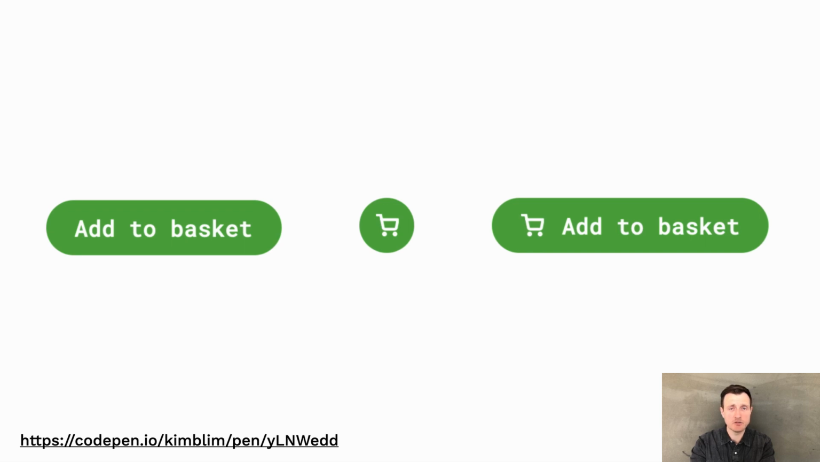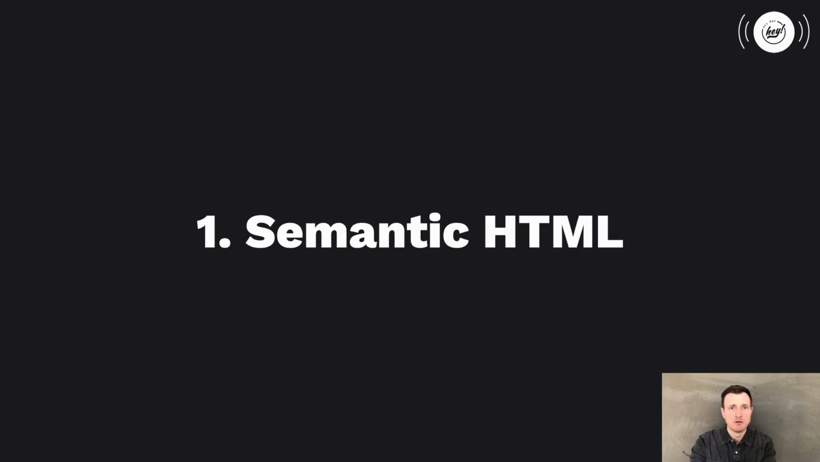Right, I've gone ahead and cheated a bit. I've created these three buttons, or three variants of the same button, and we're not going to go through all the CSS required to build these buttons, only the stuff that's really important for accessibility. First off, we should always use semantic HTML.